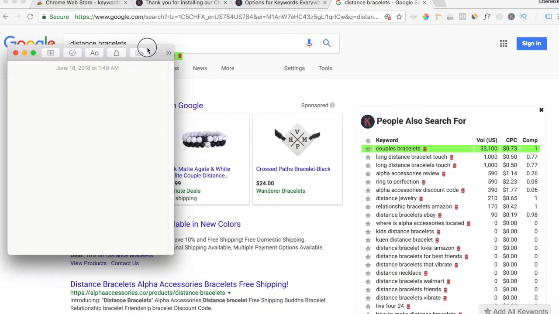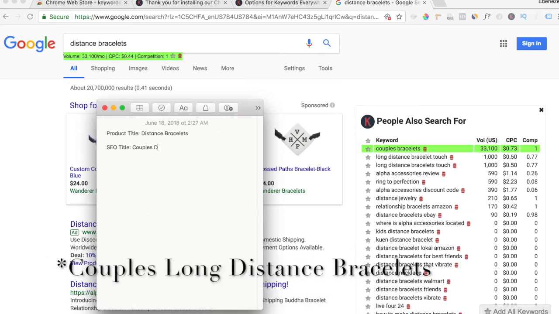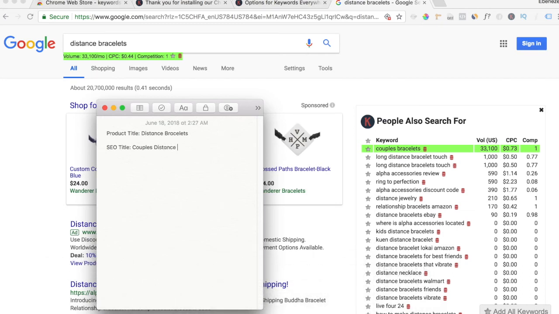Let me pull up my notepad up here. On my Shopify store, my product title would be distance bracelets. But my SEO title would be couples distance bracelets. Why? Because now when someone types in couples bracelets or distance bracelets, my ad, my shopping ad for that product will be triggered and will be displayed. Does that make sense? Right?